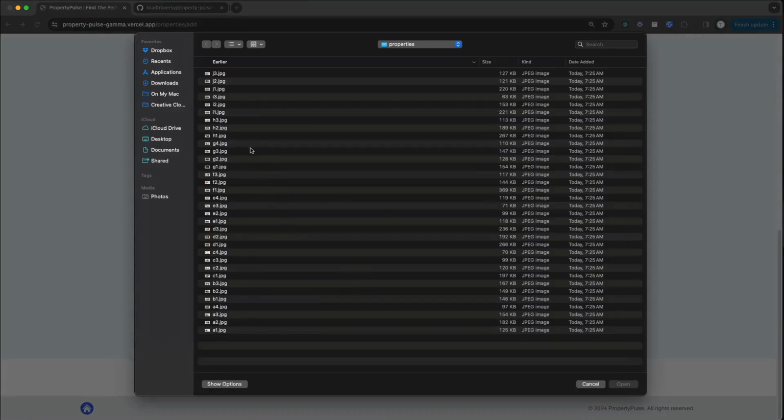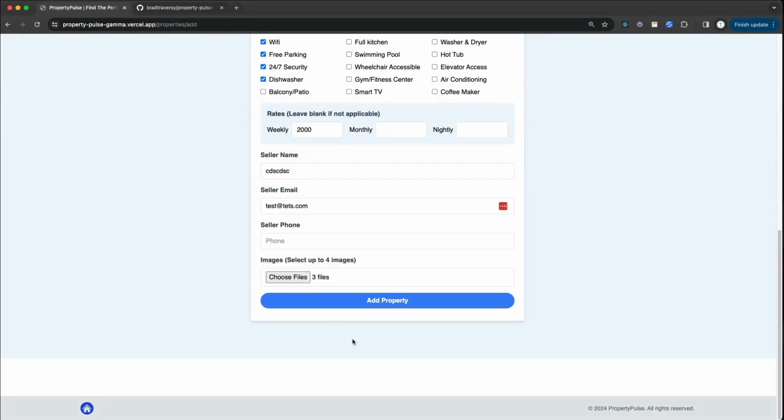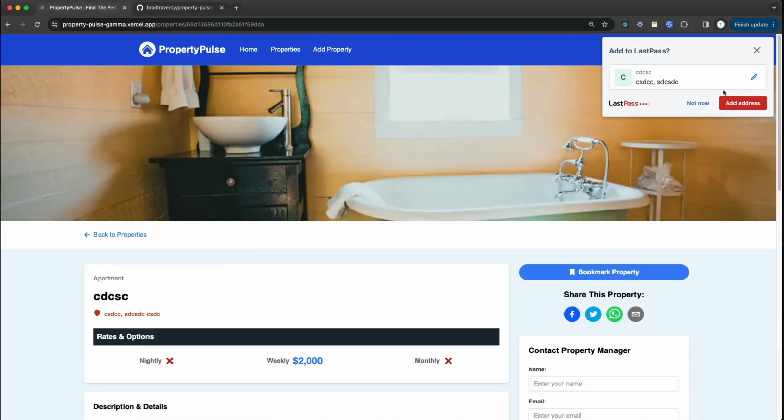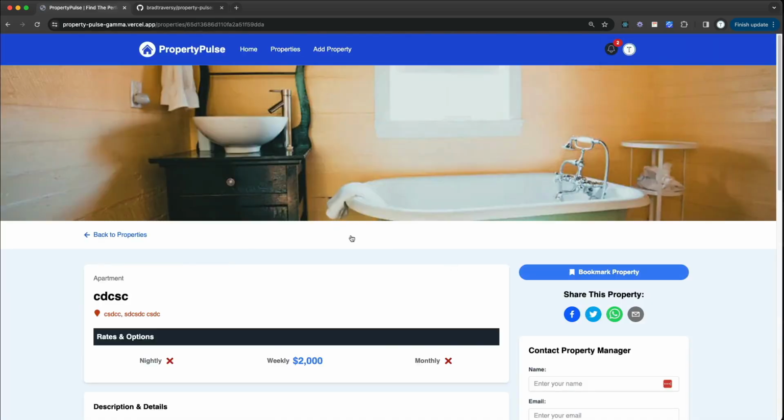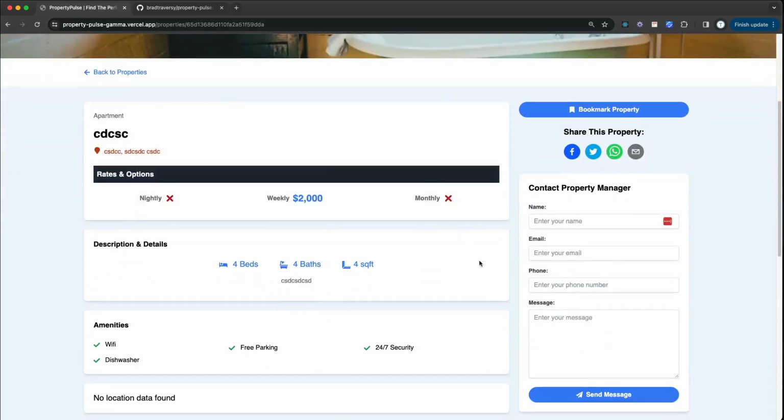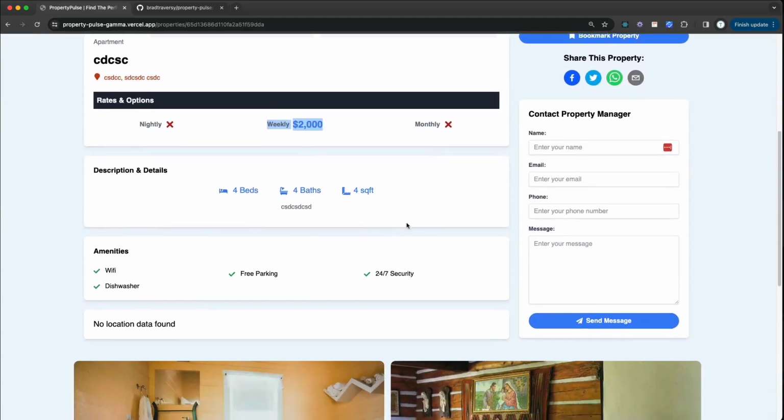And then we can select some images. So let's grab these three. It says 3 files. And then I click add property. It's going to hit that API route, and it's going to send the images to Cloudinary. And then we get the images back from Cloudinary through the public URLs. And you can see I'm only renting at 2,000 weekly here.